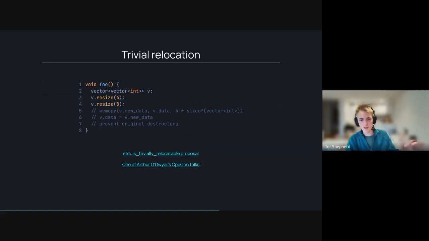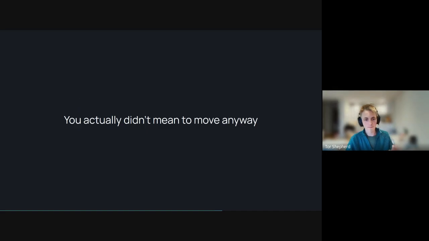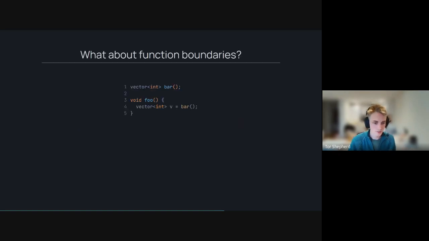Okay, let's move on from moves though, because most of the time you actually didn't even want to move. You really probably should be using move as sparingly as possible. And so what do we mean by that? Well, so far we've only talked within a single function. We haven't talked about function boundaries. Like what happens at the function boundaries? What happens in this example? How many copies are in this example?